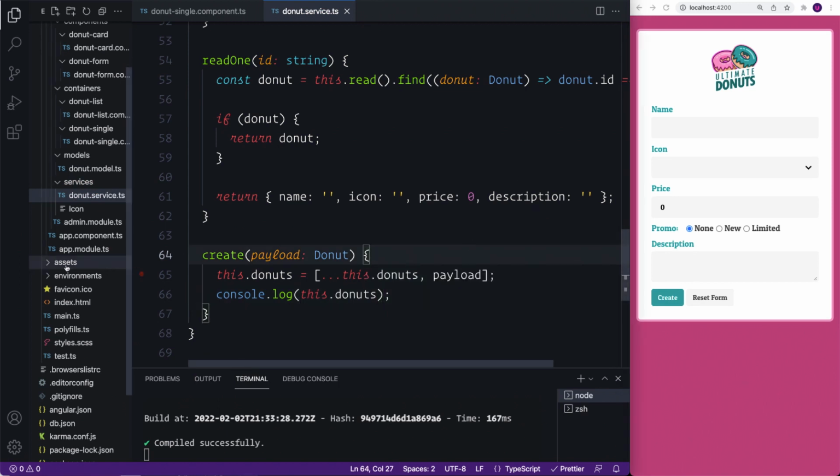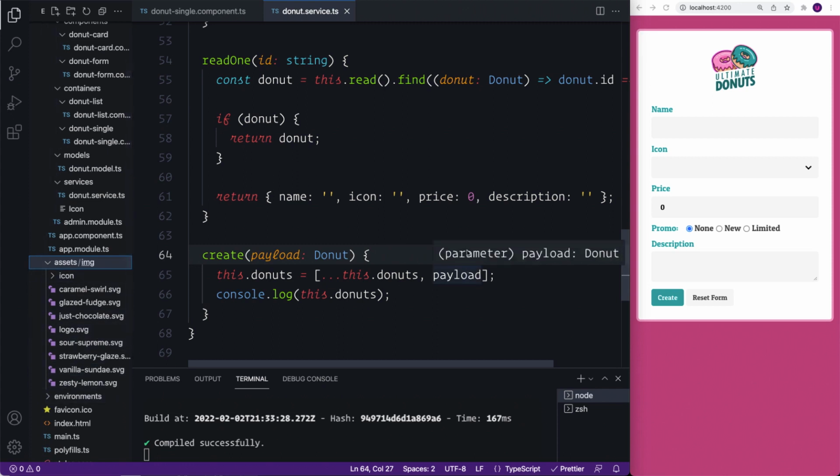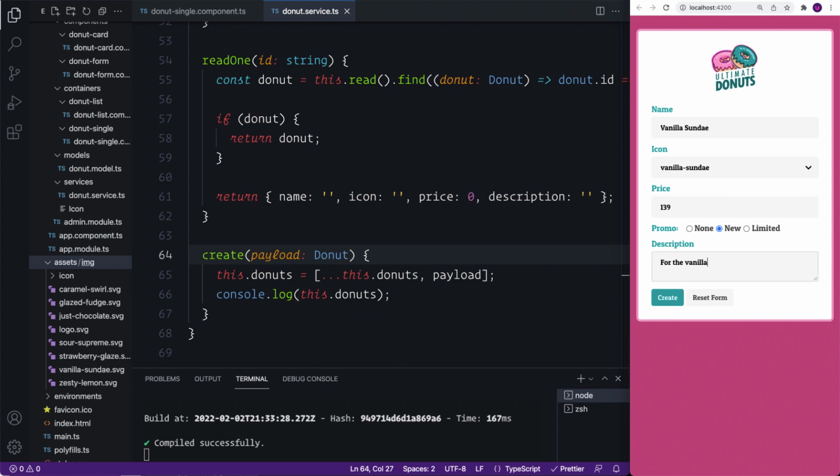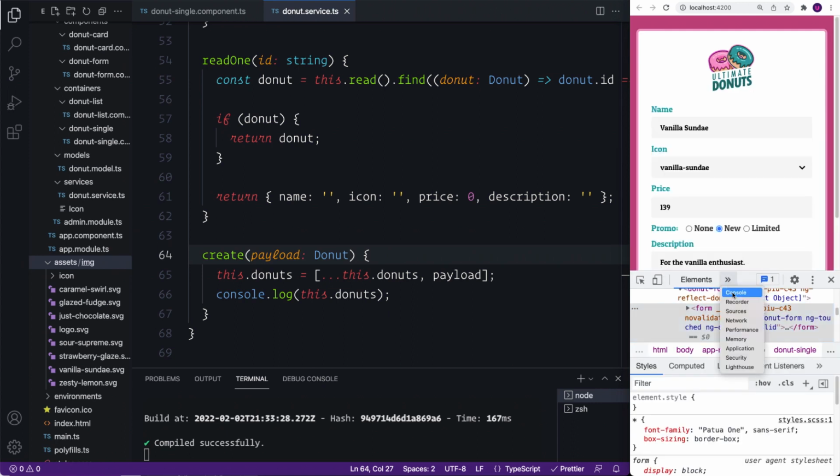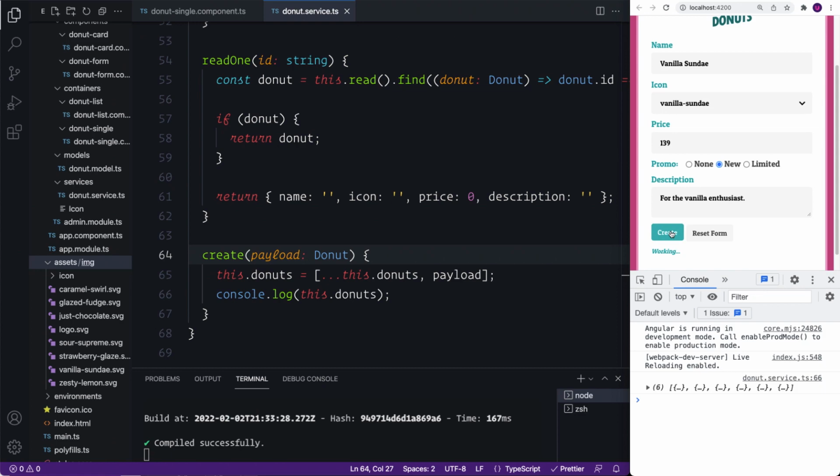Now, at the moment, if we jump into our assets, we have created the vast majority of these. However, we're still missing vanilla sundae and strawberry glaze. So I'm going to choose vanilla sundae. We can then select the icon. We can also set a price. I'm going to set this as new. And for the description, we can say for the vanilla enthusiast. So now if we jump into our inspect, we'll bring up the DevTools console and then we can hit create.